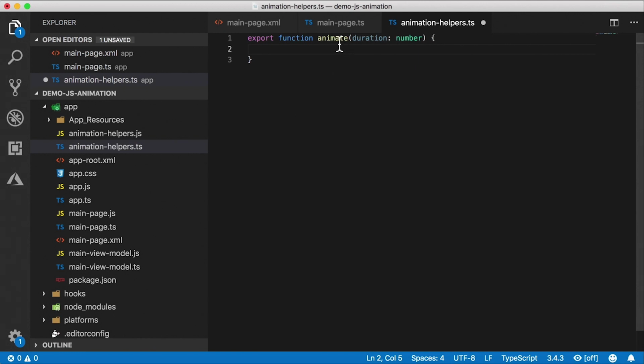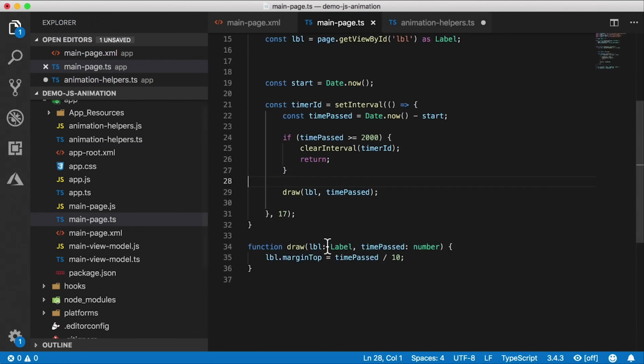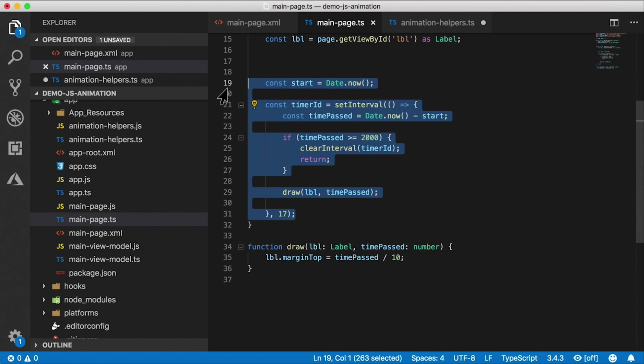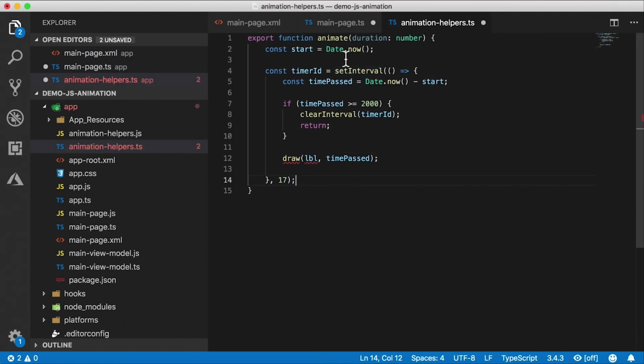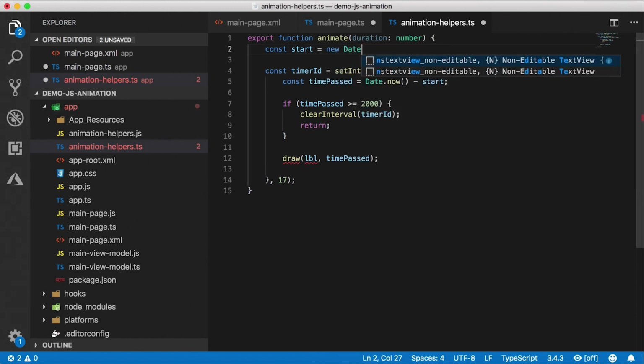But for now, that's enough. So there's the animate function. Let's go back here. Basically, we need this whole thing. So I'm going to cut this out of here and paste it in here. Okay, so that's going to be our start. You know what? We can use Date.now, or we can actually use new Date as well here.